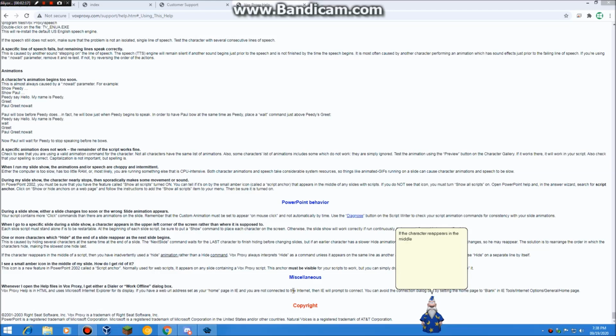If the character reappears in the middle of a script, then you have inadvertently used a hide animation rather than a hide command. VoxProxy always interprets hide as a command unless it appears on the same line as another animation. To avoid this problem, always use hide on a separate line by itself.